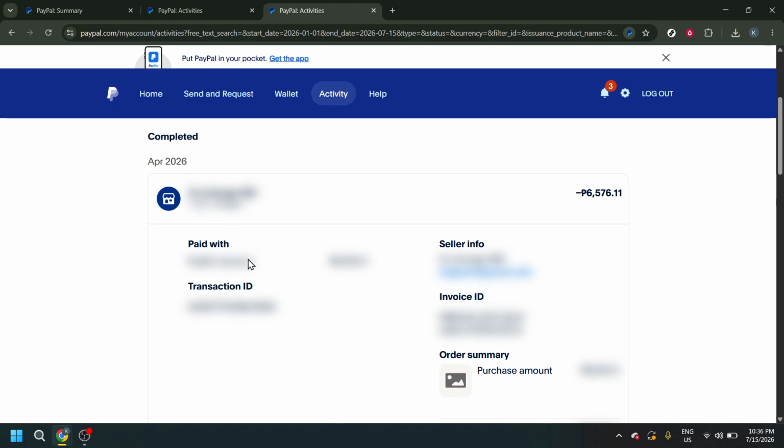So to recap, you open PayPal, go to Activity, click on the transaction you want, and then review the transaction details where the transaction ID is shown. And that's all there is to it. Now, you know how to find a transaction ID in PayPal quickly and confidently.